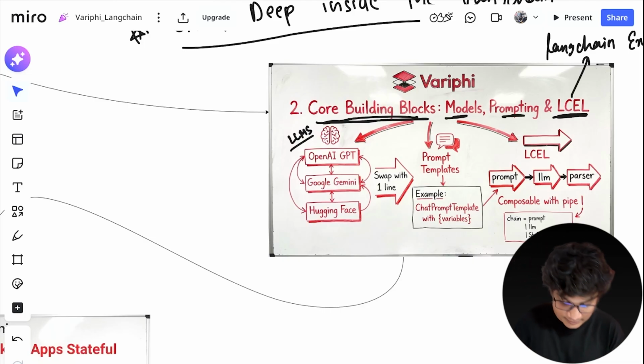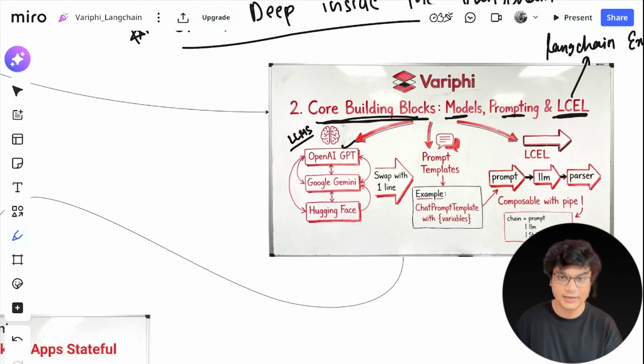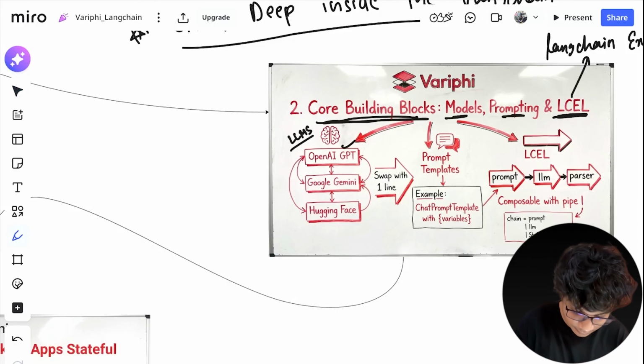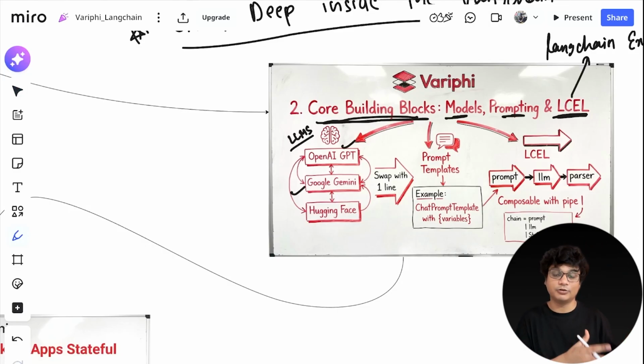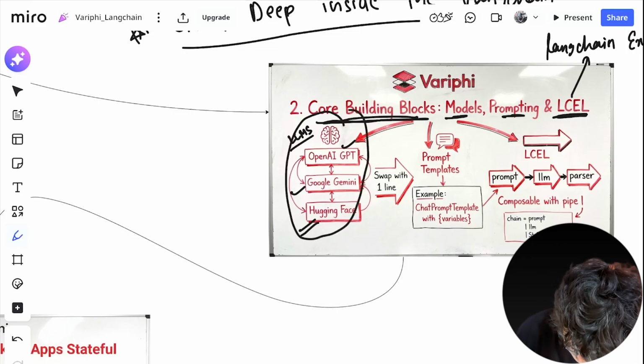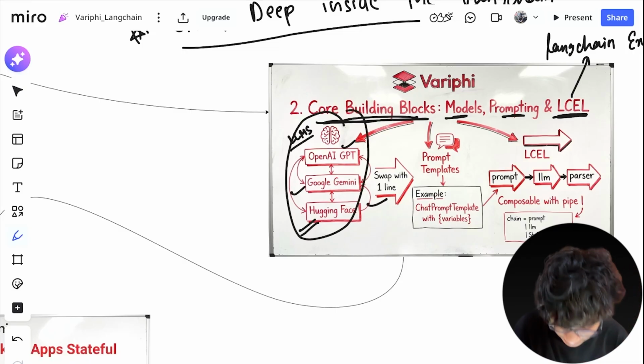So when it comes to OpenAI, they have come up with ChatGPT. When it comes to Google, they have come up with their own large language or vision language model, Google Gemini. When it comes to Hugging Face, it contains a huge set of different open source large language models. These can basically be swapped with one line. And that is, let's say, the prompt template.